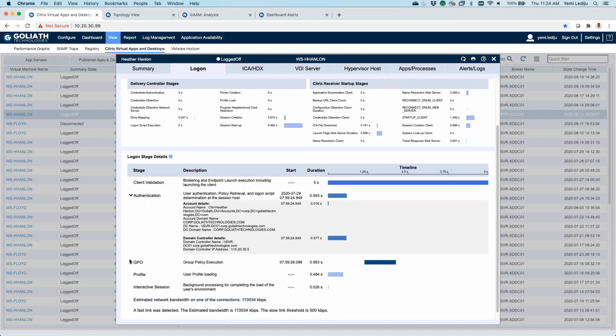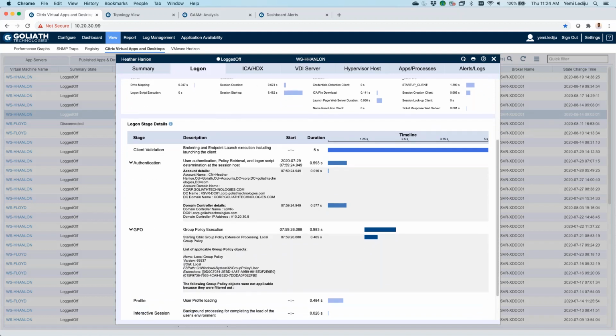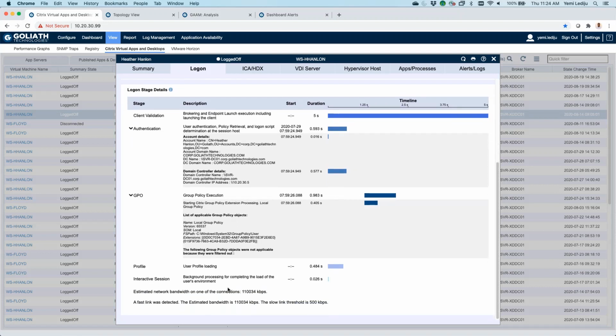I can also expand the group policy sections where I can see each individual policy that affected this user session, down to the policy name and how long each one is taking to execute inside of the environment. I can also drill down further and take a look at the network bandwidth inside of the data center. So between the session host and the delivery controller, I can see if there was some poor connectivity there. And then, of course, I can escalate over to the network team if needed.